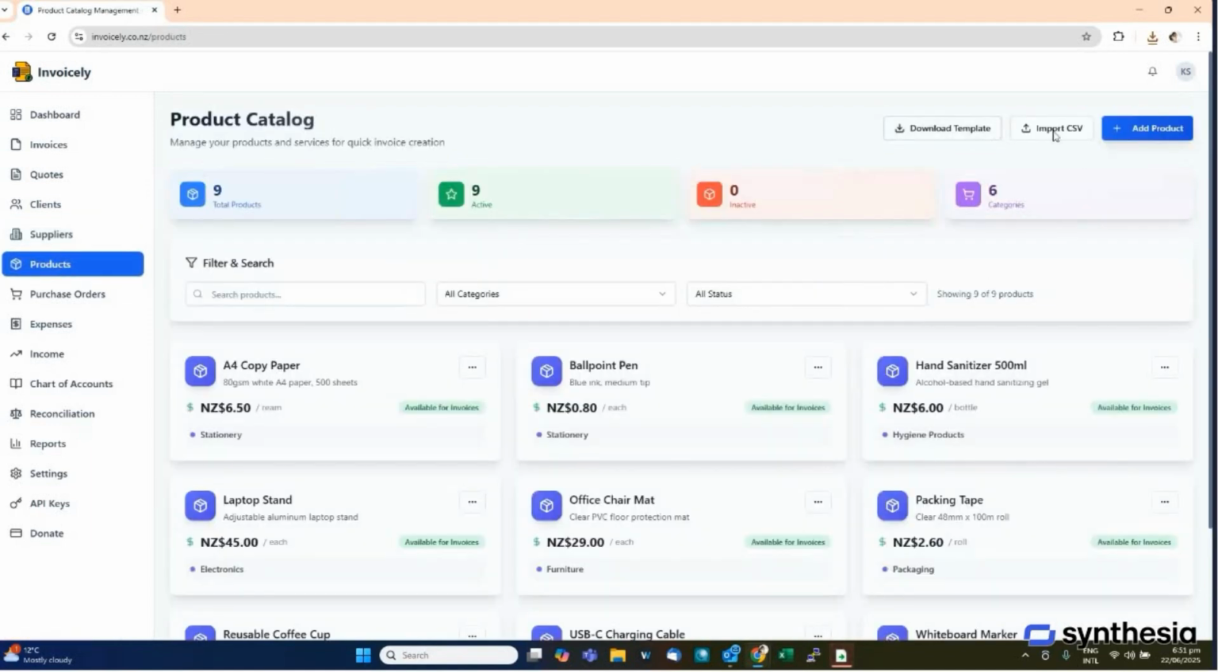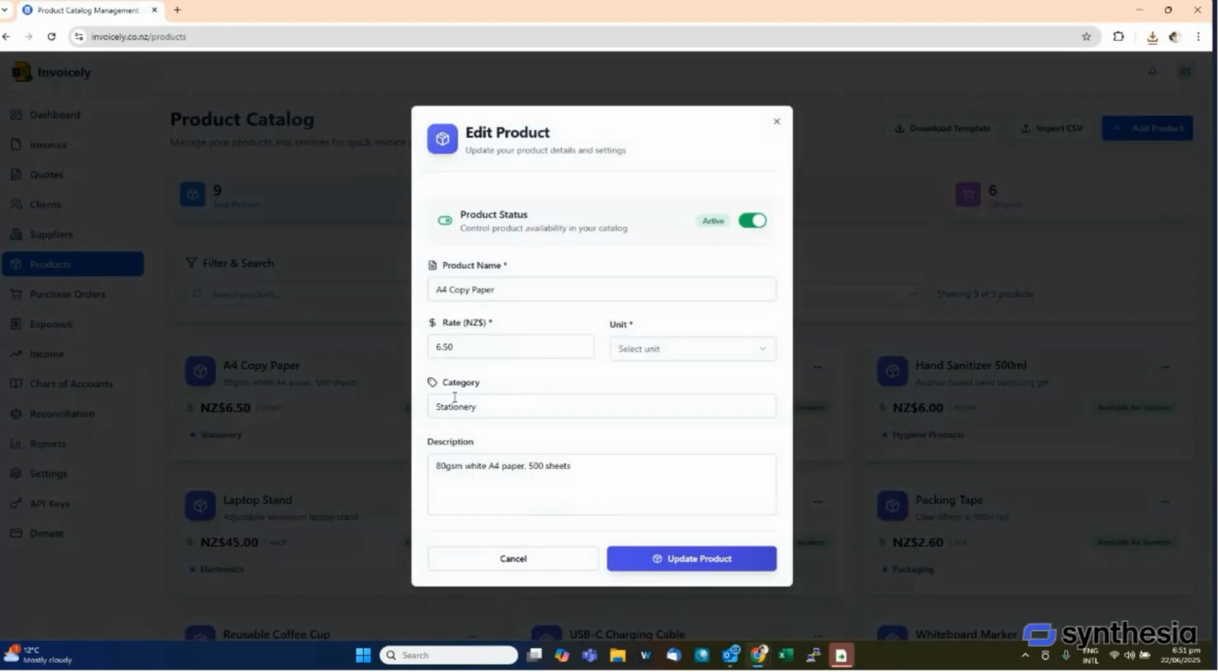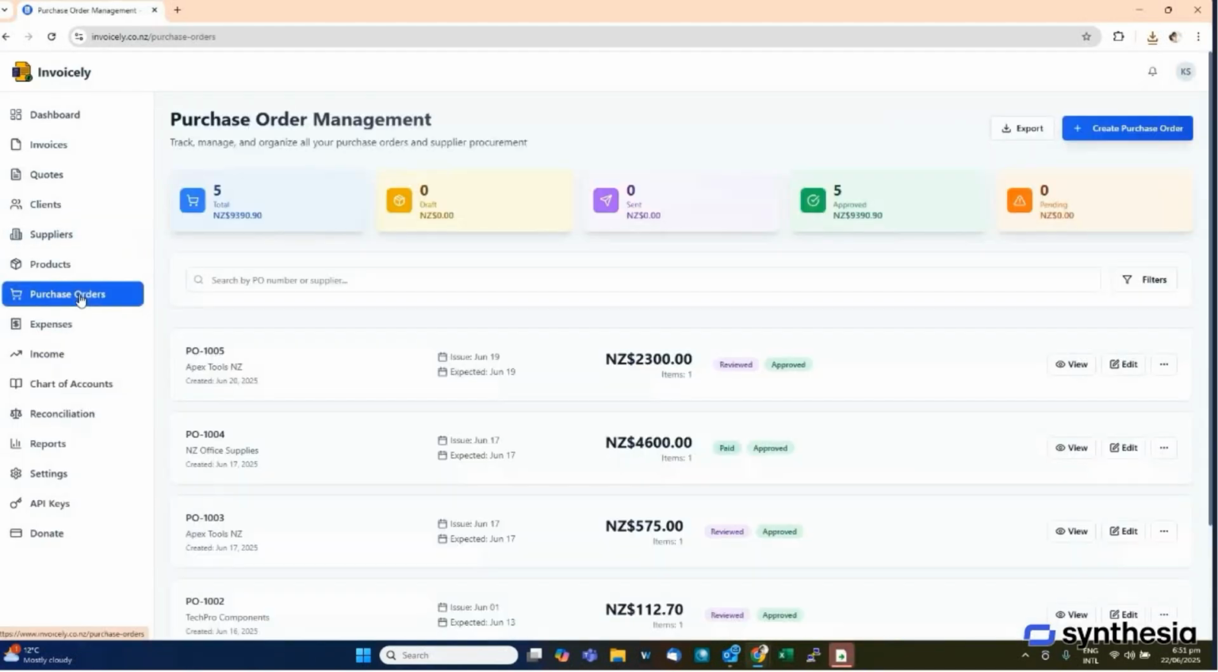Same for products. You can download the template and upload the CSV, and you can also have the option to edit. And then you have the purchase order screen where you raise the purchase order.